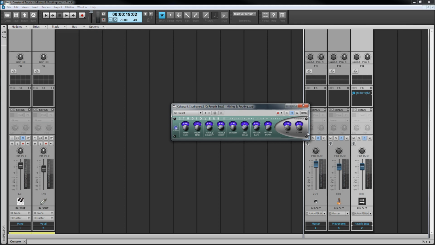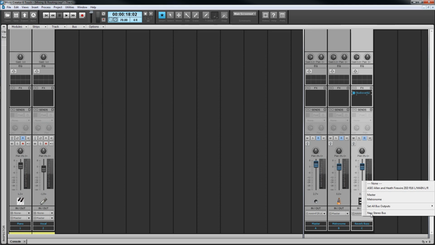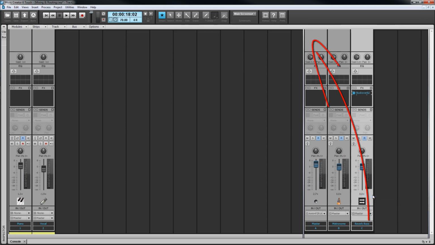The output of the reverb bus I'll change to the master bus. This means that any sound coming from this bus is ultimately going to go through the master bus. Next, we'll turn our attention to the tracks.